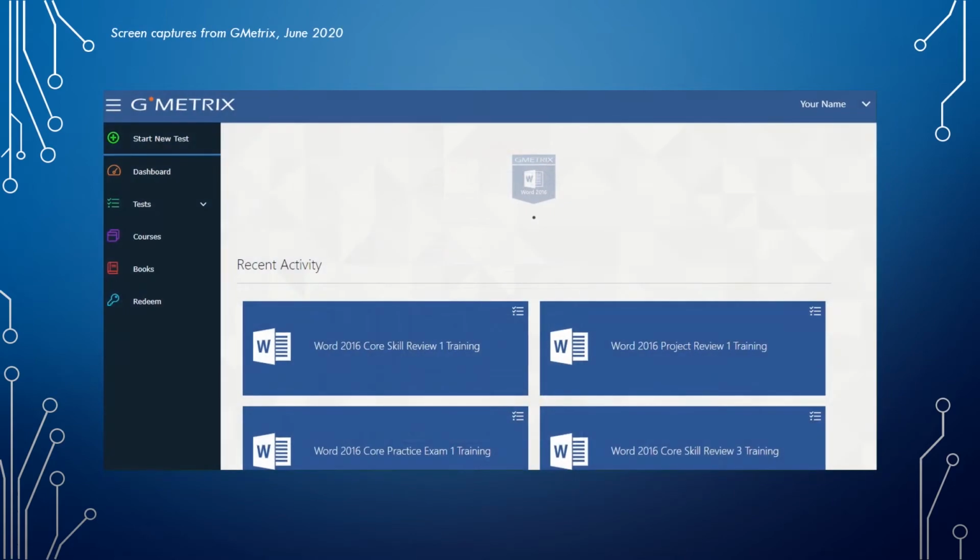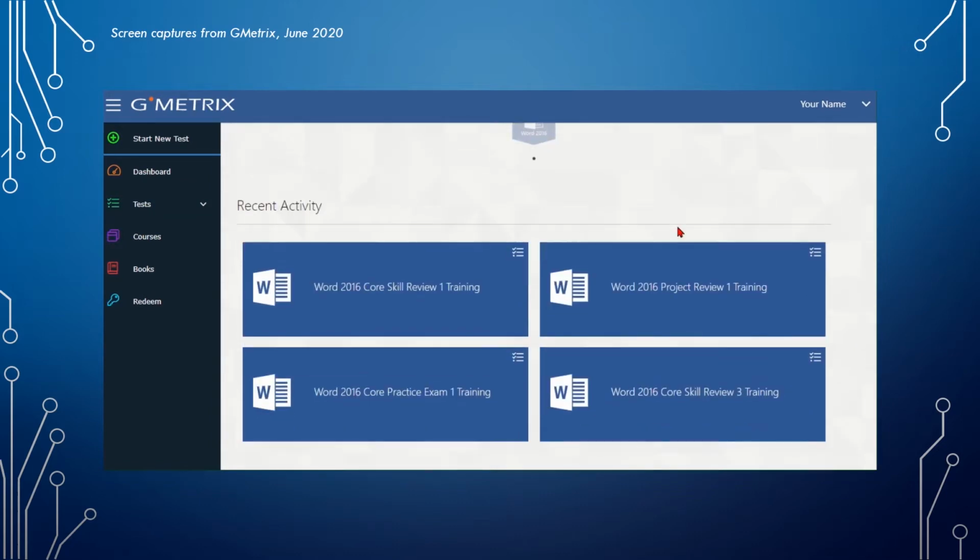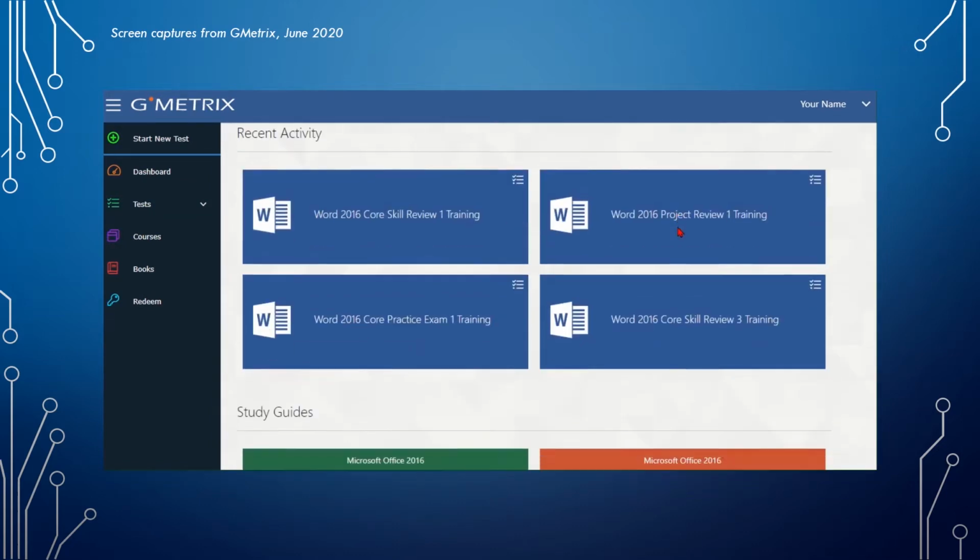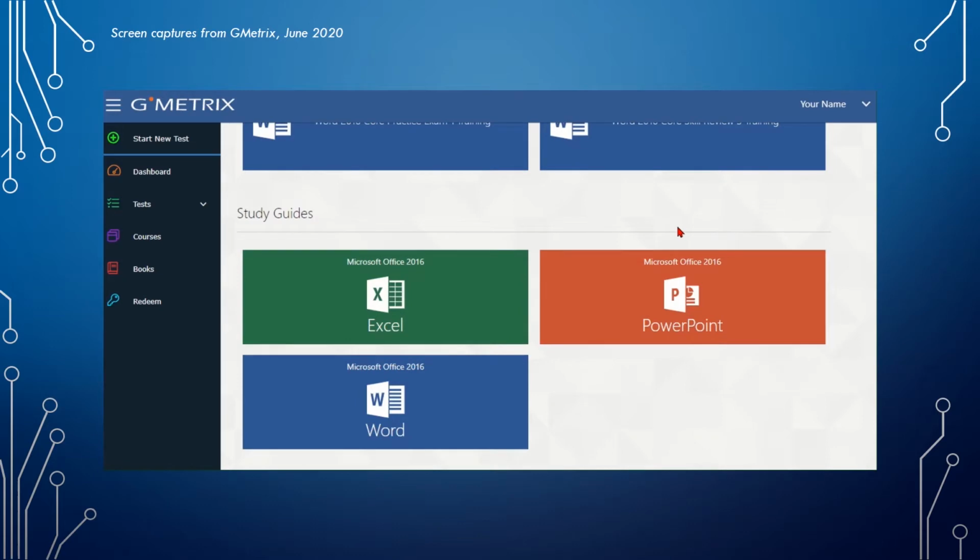Once you log into GMetrix, you'll be brought to your dashboard. Let's talk about the interface for a moment. Notice your name is in the top right-hand corner. On the left, there's a command bar where you can start a new test, view your dashboard, or review past tests that you've completed. On the lower half of the screen, you can also review recent activities or review study guides that are provided to you by GMetrix to help you prepare.